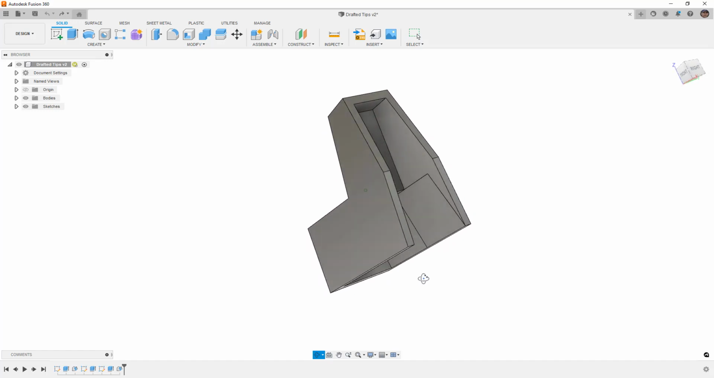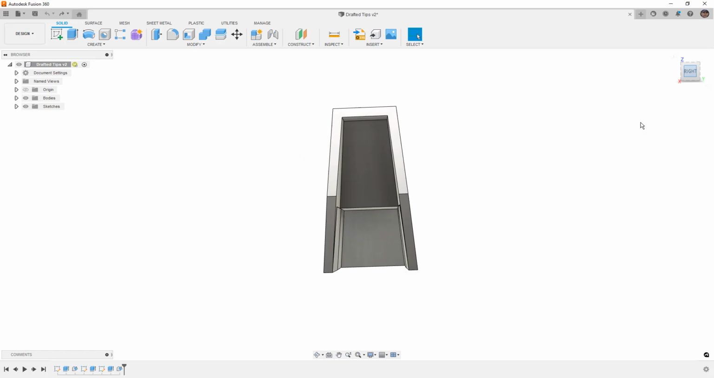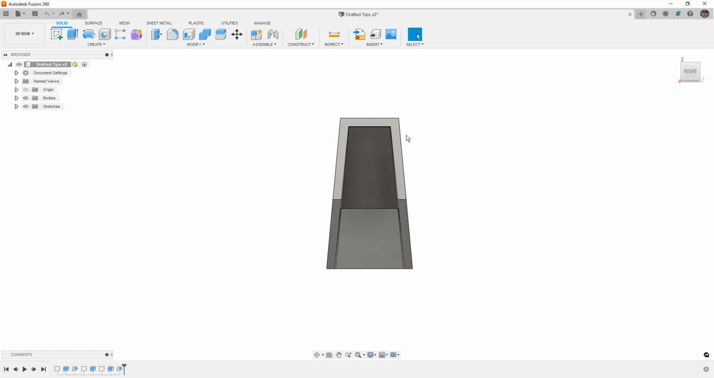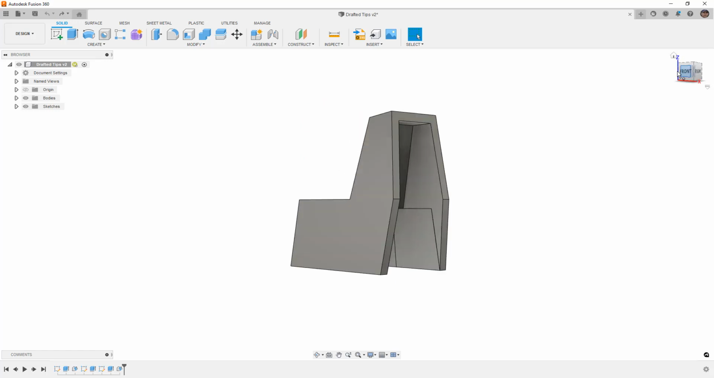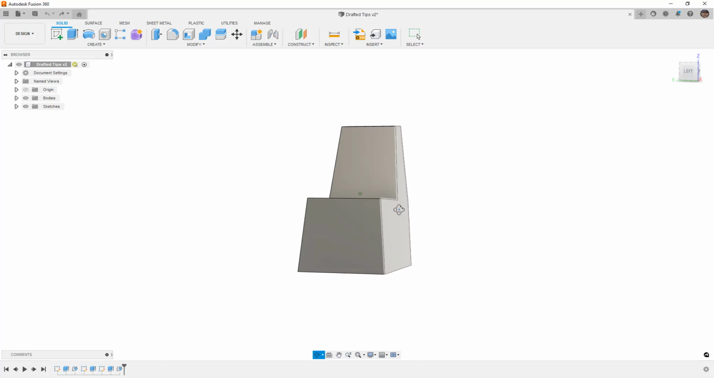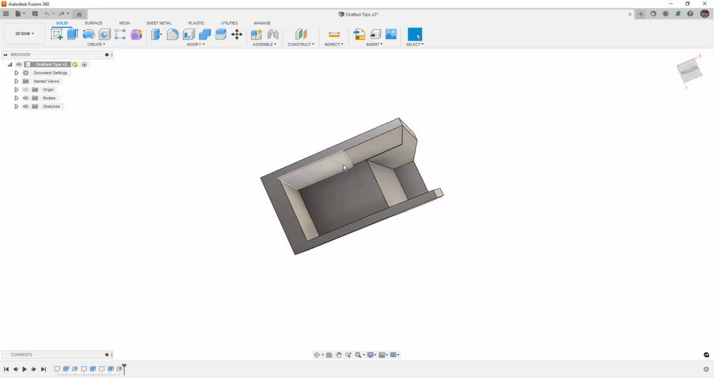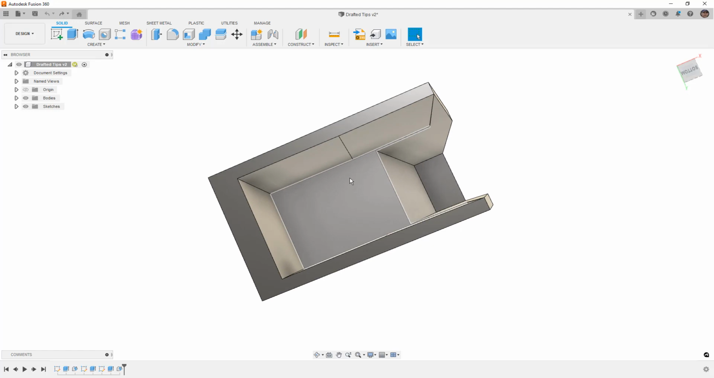So what I want to do first is take a look at this part. And notice that if we look at it from the right side, it has draft on the outside faces. If we look at it from the side, either the front or the back, we can see that there are a couple of angles here. We've got some taper here, and we've got taper on the sides, and it looks like it's been somewhat shelled out. Now, this has been done with a couple of extrudes.